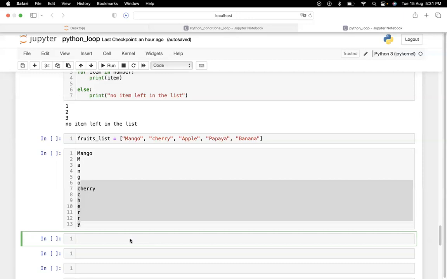So now let's see how this is working, how we can write this piece of code. Let's see.